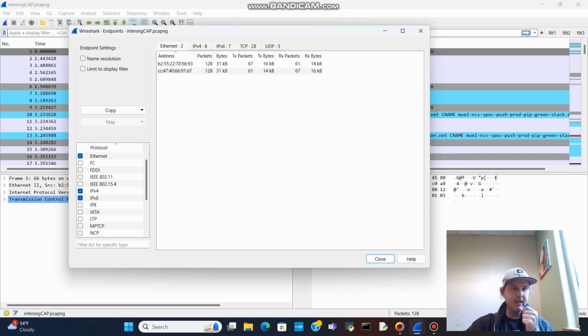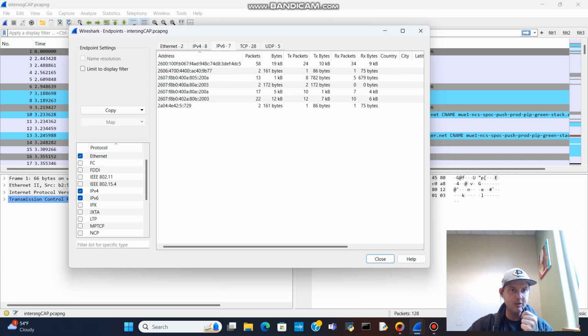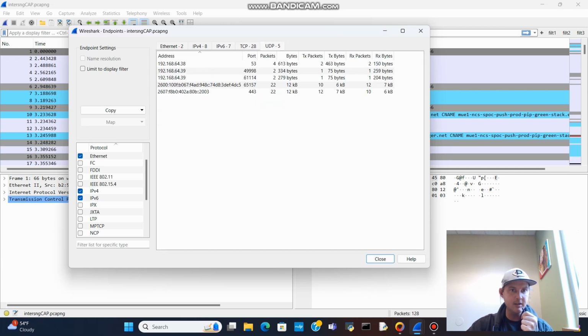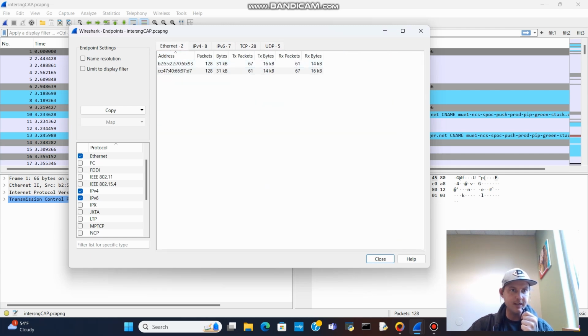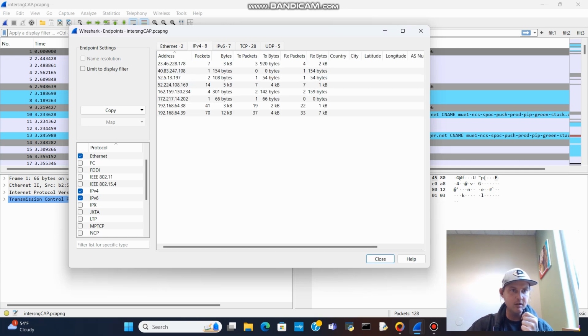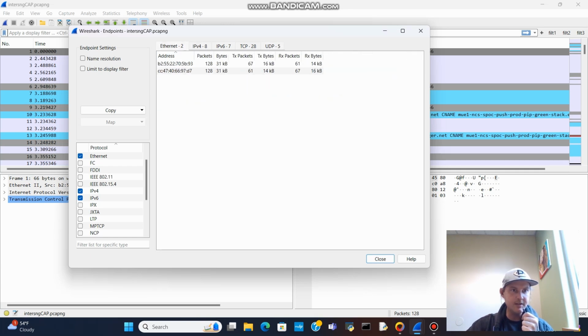If you would like to view endpoints by name resolution, over here on the left, you can click Name resolution, and it will change it to name resolution. We'll add that on there. Oh, there we go, name resolution, and the Ethernet is the only one that has name resolution.